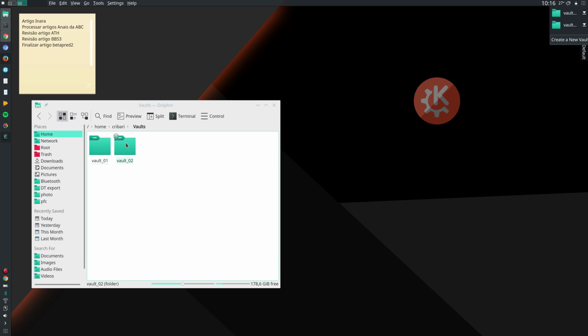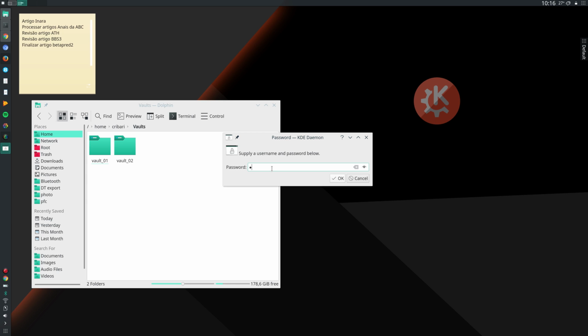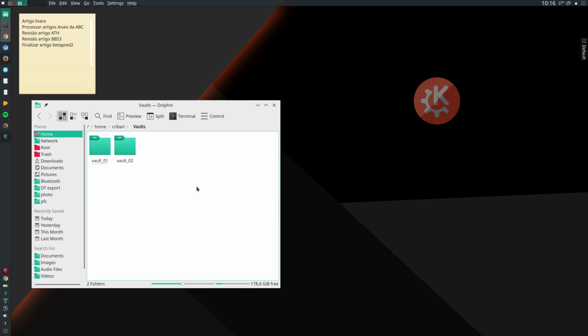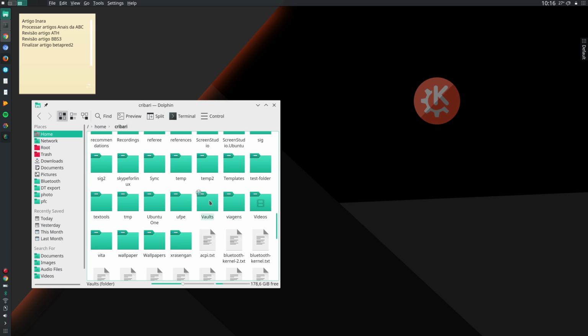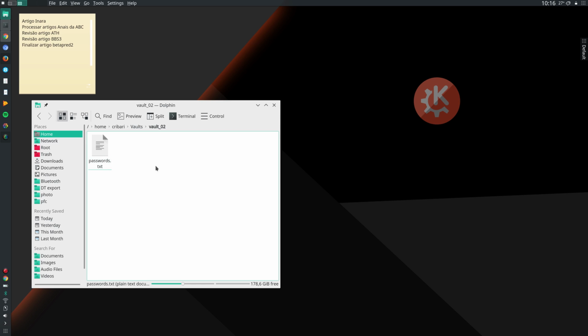So now I no longer can access the files in that vault. Let me try to activate that. Let me see if I can now remember the password. Yes, that seemed to work. If I go to vaults, I can now access the files in this vault. Let me click on the arrow. It now faces down, which means that I can no longer access the contents in this folder.